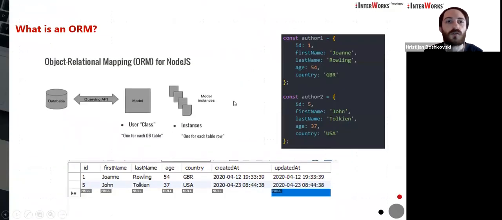So what is an ORM? ORM stands for Object Relational Mapping, and basically it's the idea that you are able to interact with the database by using an object-oriented language. In other words, ORMs allow you to use your language of choice, the language in which you're proficient, for example Node.js, C#, Java, etc., instead of having to learn and master the SQL language to be able to interact with the database.